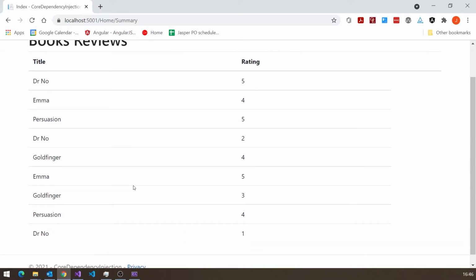So it's intended to produce a single row for Dr. Noah that has the average of those ratings for Dr. Noah, a single row for Emma, a single row for Persuasion, a single row for Goldfinger. And so just to summarize that information. And this gives us quite a nice look at the various ways that we can use dependency injection.